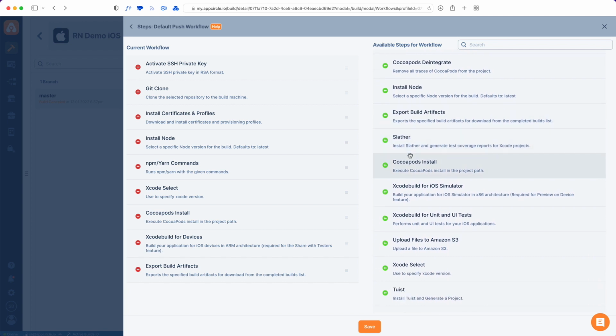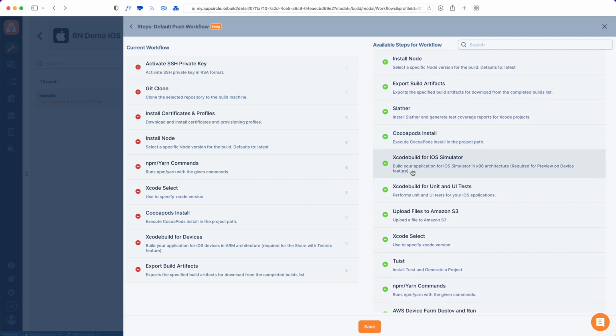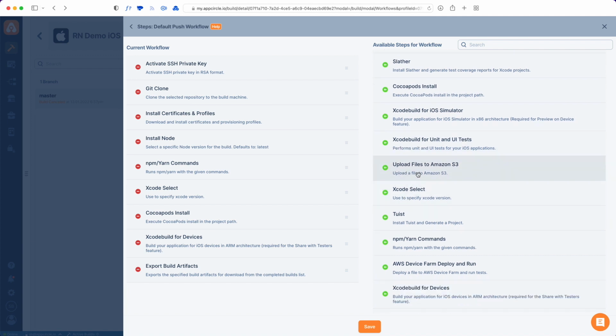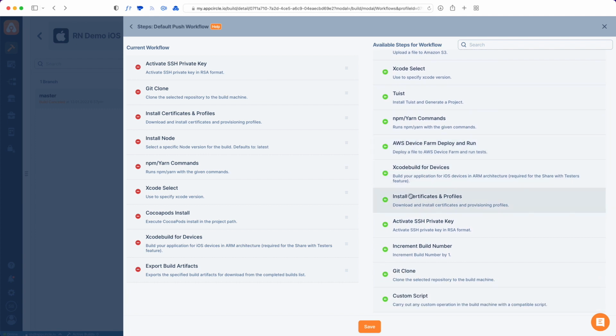Slater is converting your test results into human readable HTML and CSS. CocoaPods install is something that we've mentioned. You can build for the iOS simulator as well, to see it running. You can do an Xcode build and run your unit and UI tests. You can upload some files that we've exported to Amazon S3. XcodeGen is a new tool that lets you generate Xcode projects without committing them to your code. We have device farm deploy and run. And you can increment your build number of your iOS project by 1 automatically.